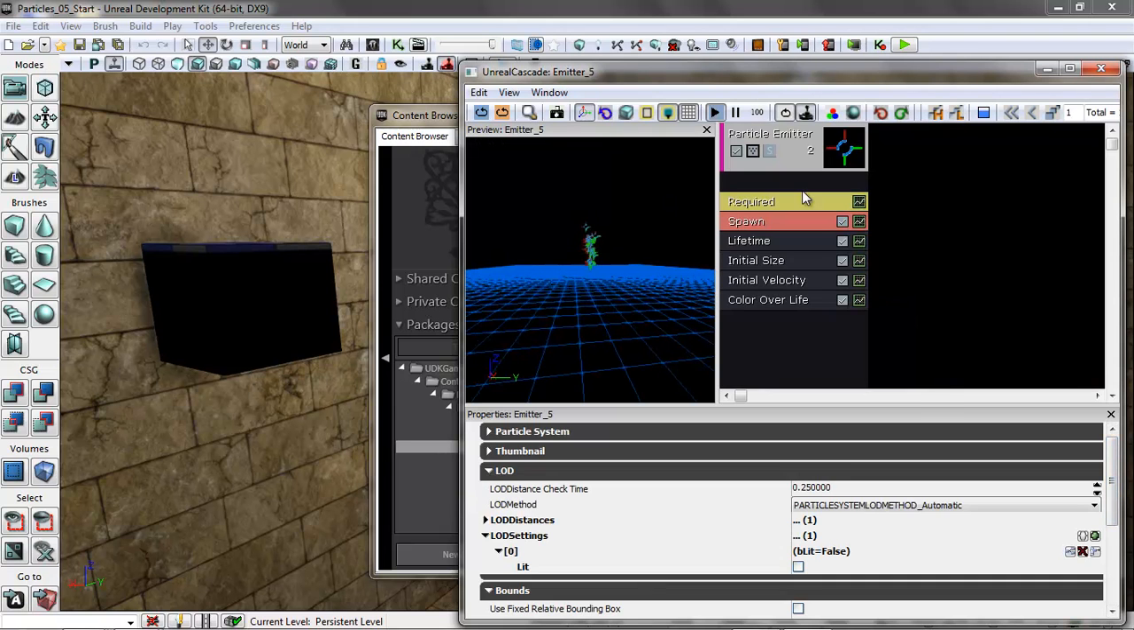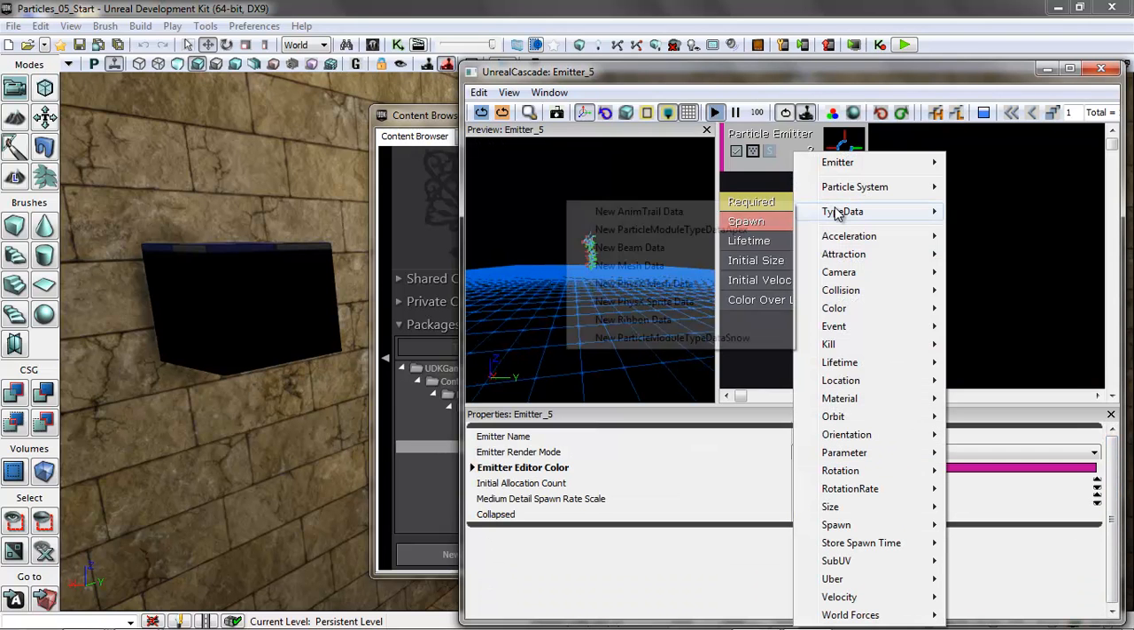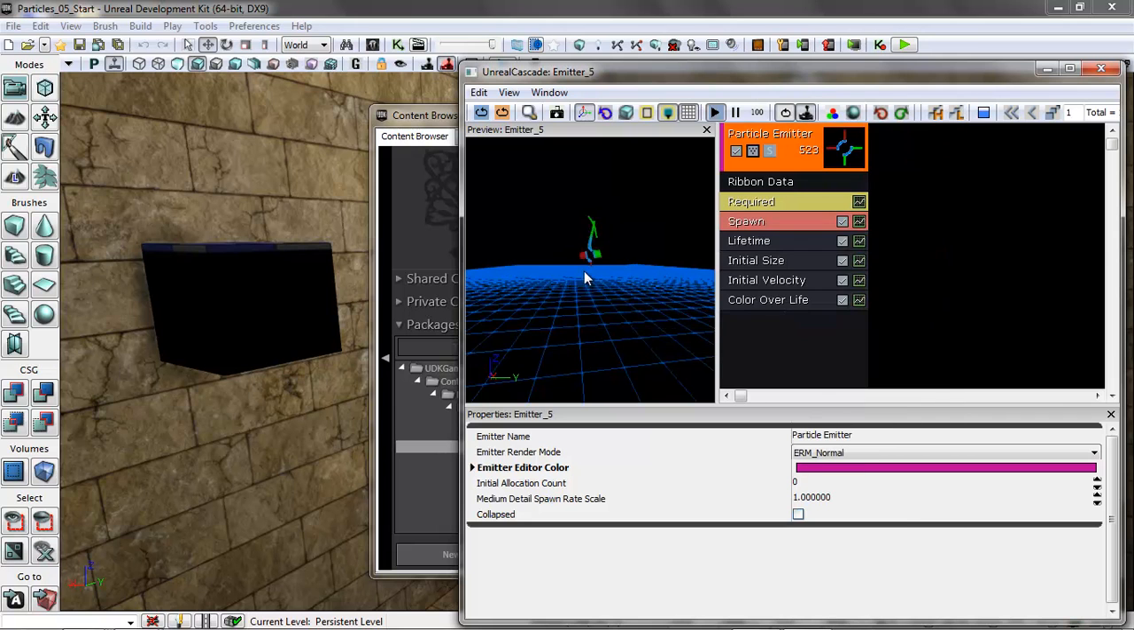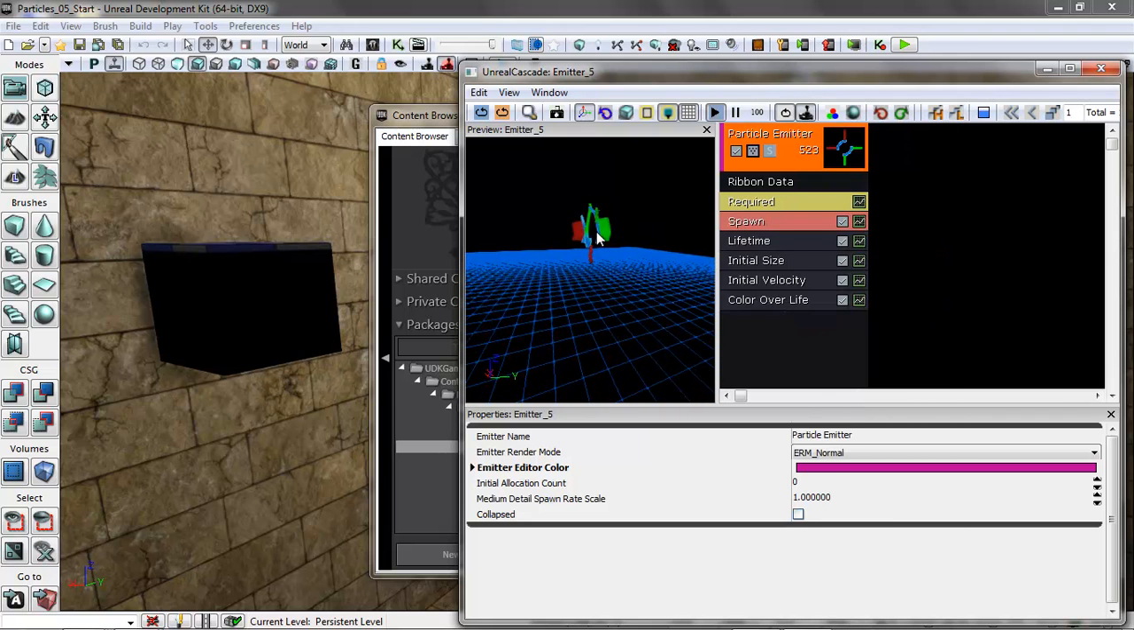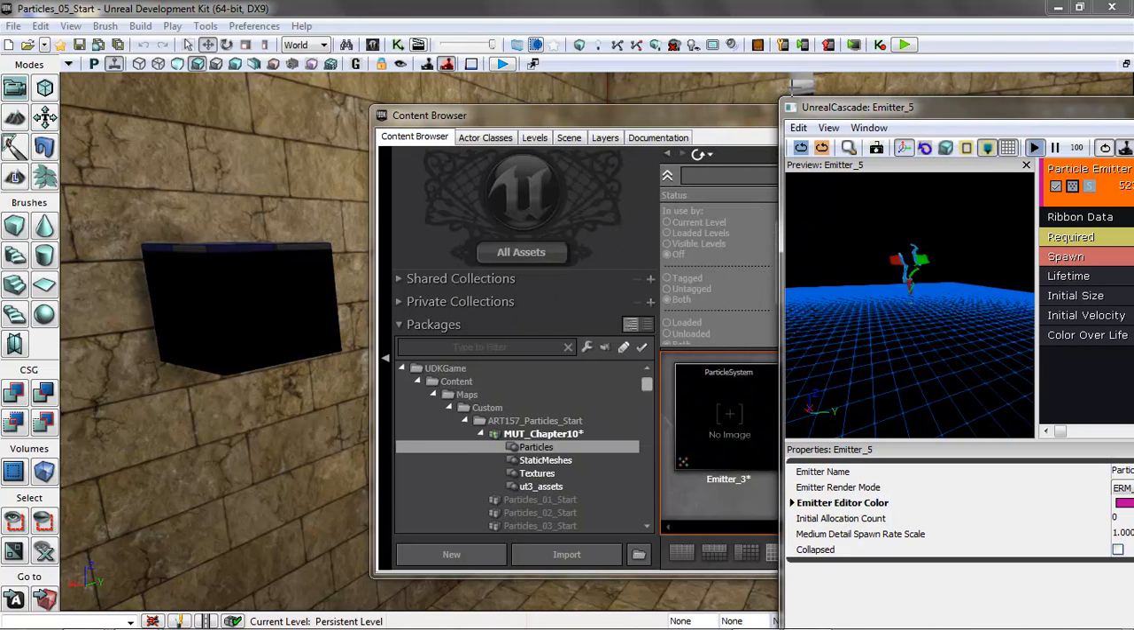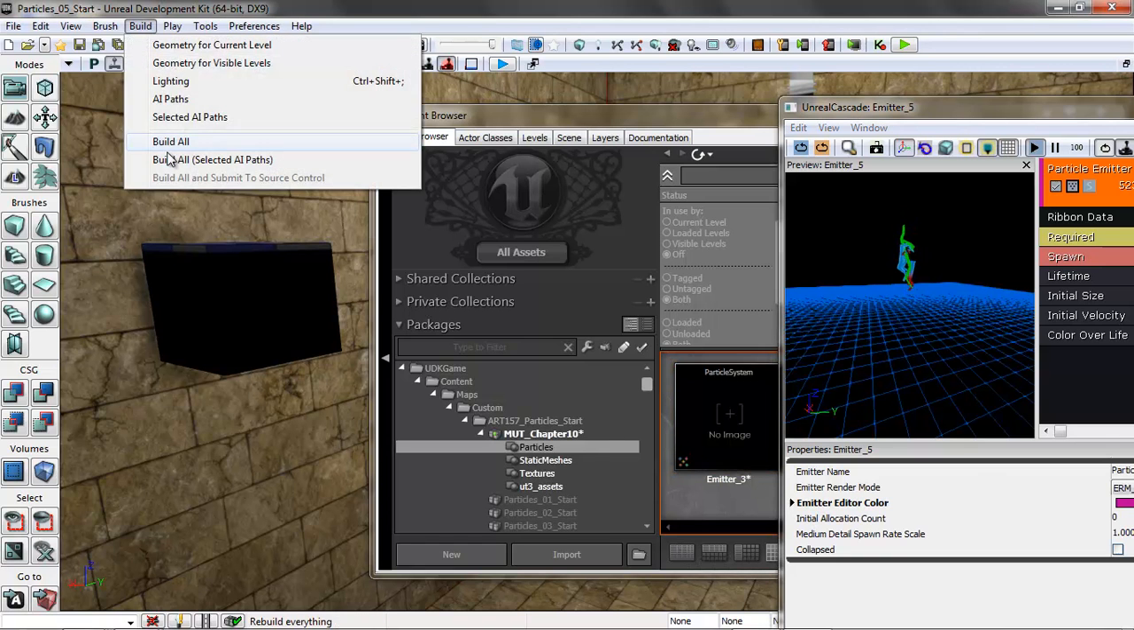and we have the same thing. Now we'll do similar data, type data. We'll change this to ribbon data, and you can see the instant we do that, we get this weird kind of streaky shape. And what we want to do is attach this to this cube if we watch the animation. Let me just build this real quick.